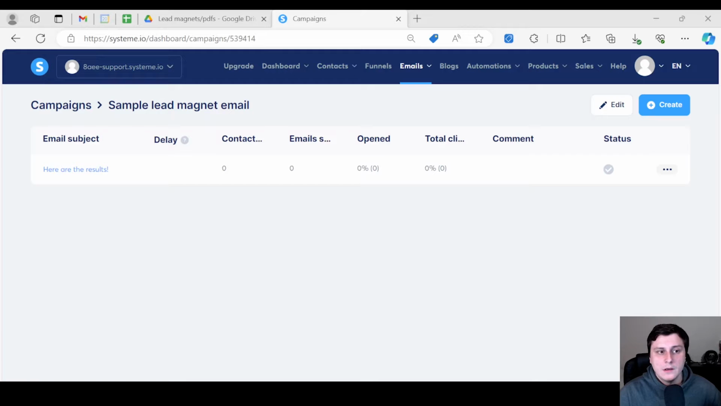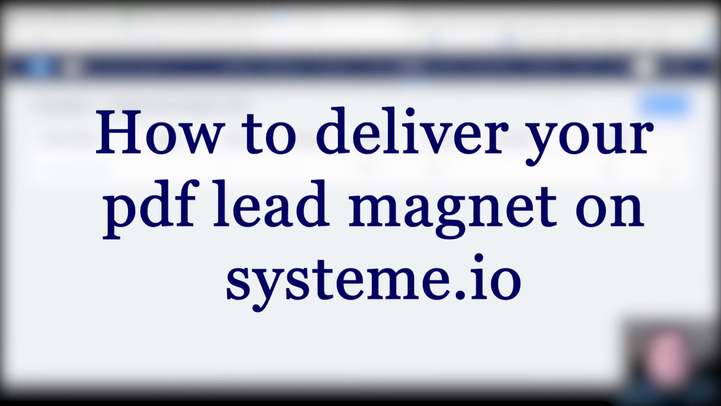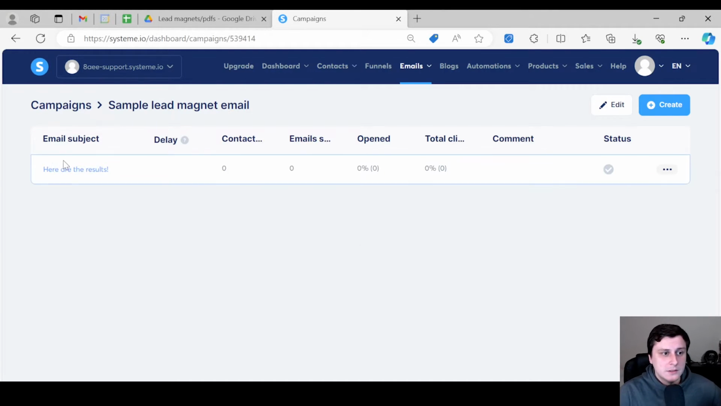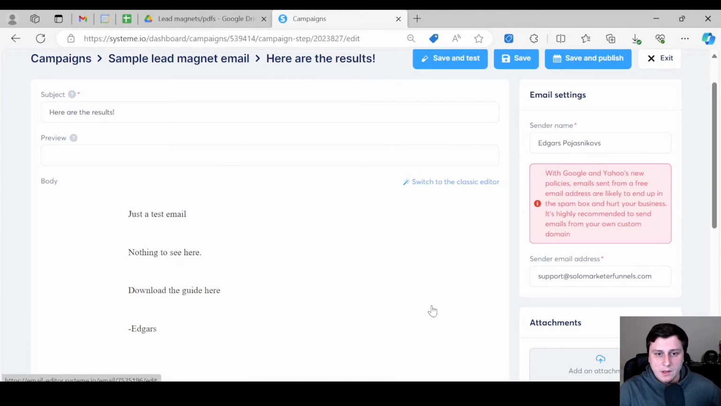And today I'm going to quickly show you how to send your PDF to whoever signed up for it, like your lead magnet on System.io. So obviously it's going to be like a welcome email. So that's going to be an email campaign. Let's just say it's a landing page. They sign up to give you their name and email, and then they receive an email from you automatically. It's connected. So let's just say we have the email written out.